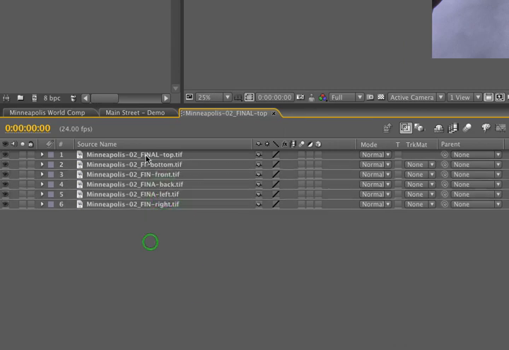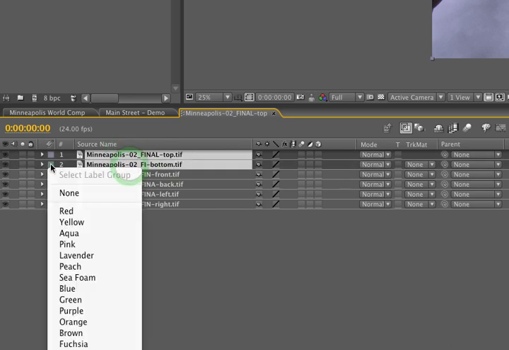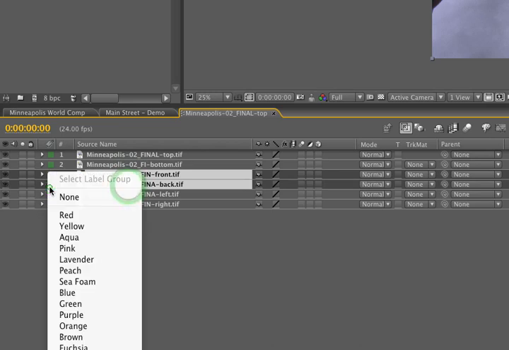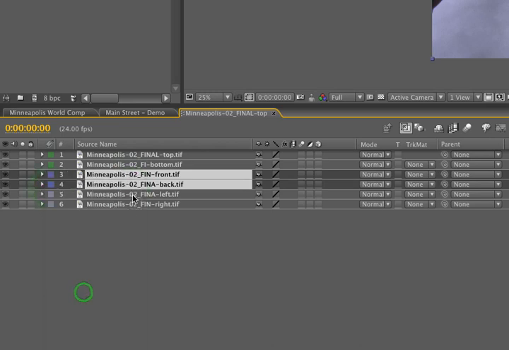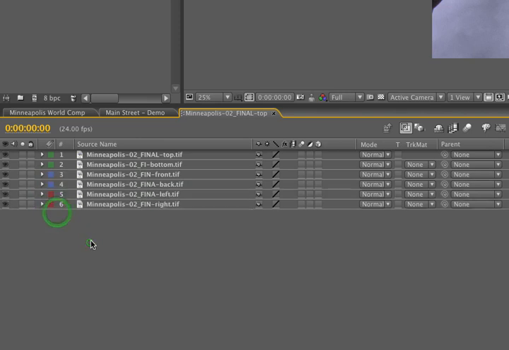and left and right. Alright, so the first thing we should do is probably just keep things organized and label our layers according to the axes we're going to put them on. The top and bottom are going to be on the y-axis, so let's turn those green. The front and back are going to be on the z-axis, so let's turn those blue. And the left and right are going to be on the x, so let's turn those red.